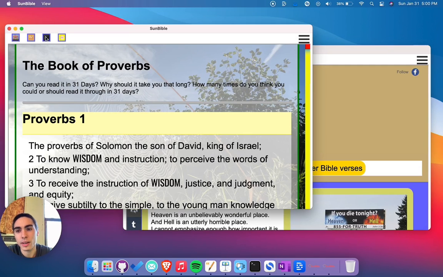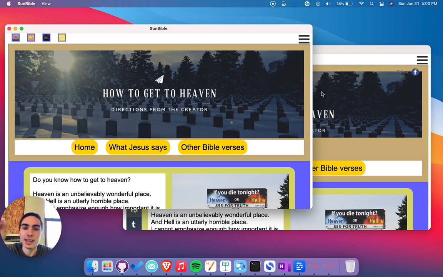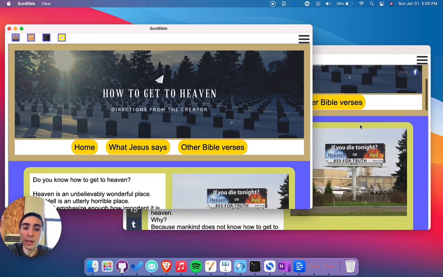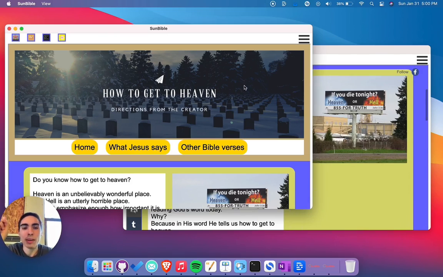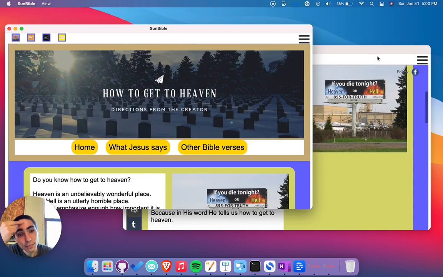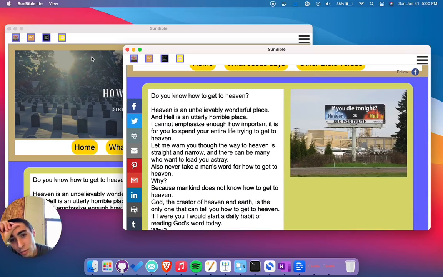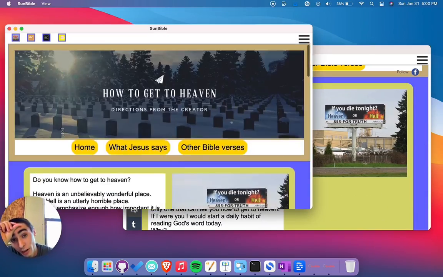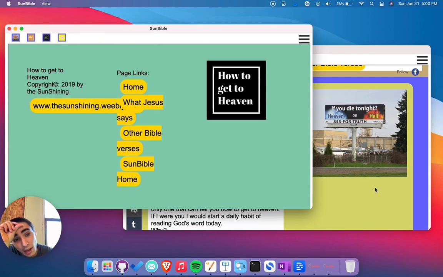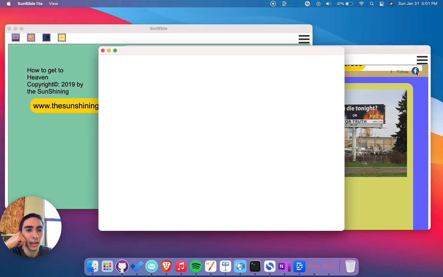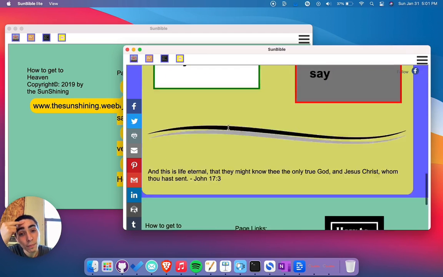You see how the picture is loading there, and it's already loaded in SunBible. So there are some differences that way because this is a website. Also, another difference: on the website I have share buttons. These don't show up in the regular app. These share buttons are on the side here, and there's also a follow button that links to the Sunshining homepage on Facebook.